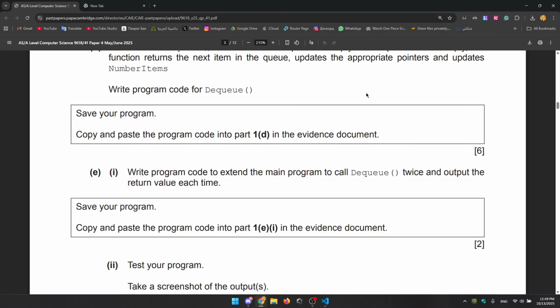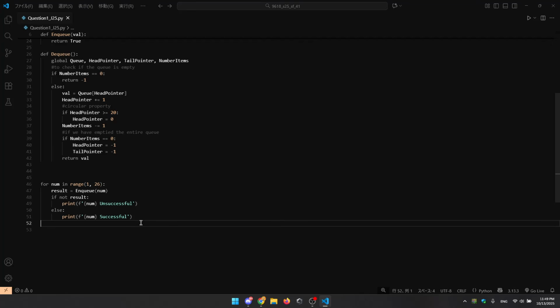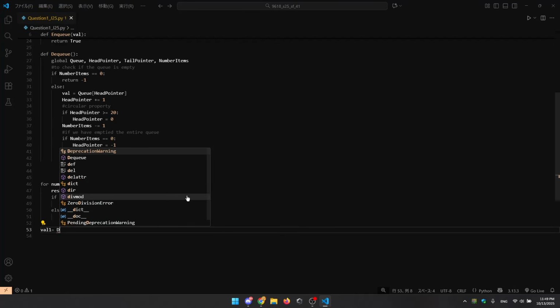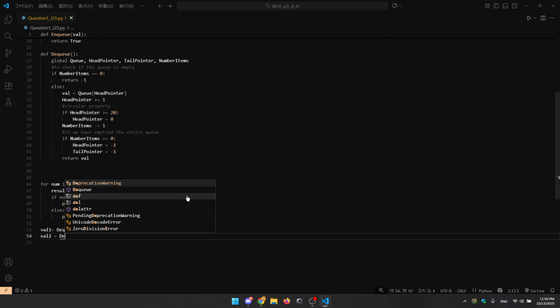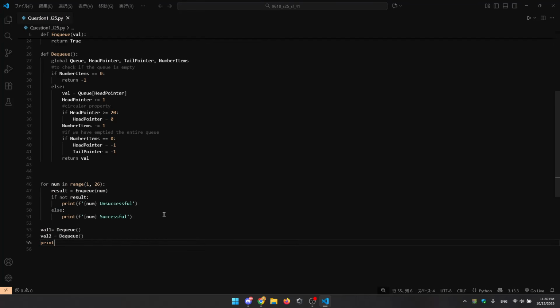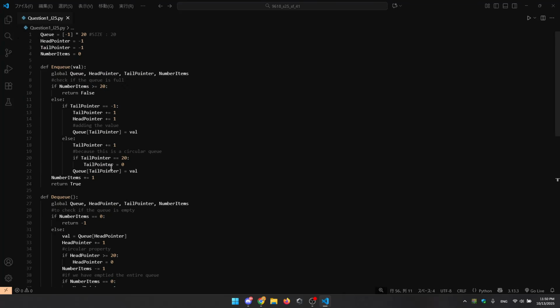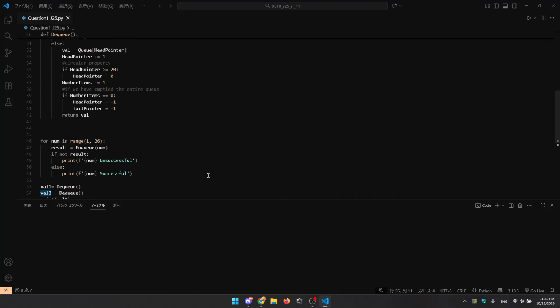So what we want to do is just add this at the end of this. I think that should work since they haven't mentioned anything. So I'm just going to put val1 is DQ and also val2 is equal to DQ. And once we do that, I also want to print val1, and I also want to print val2. With that being said, we should be able to run.